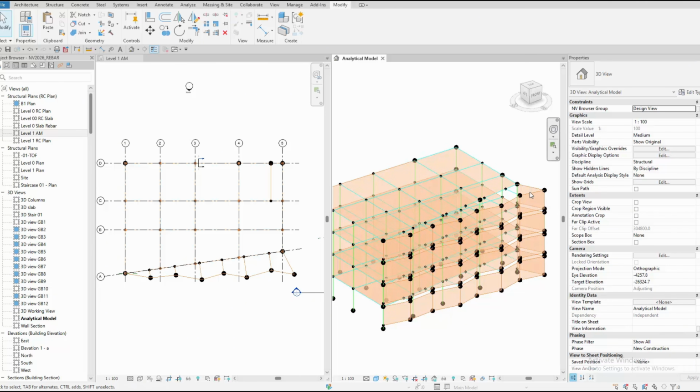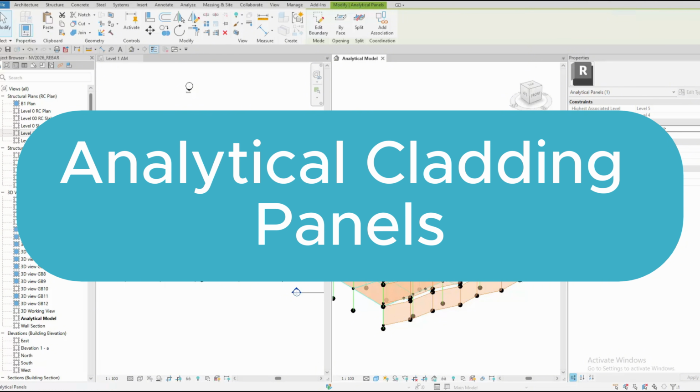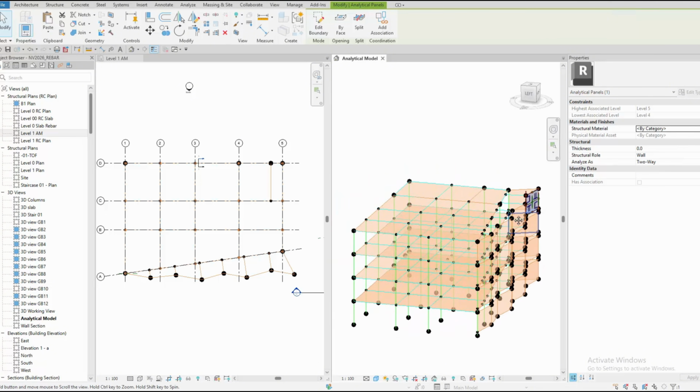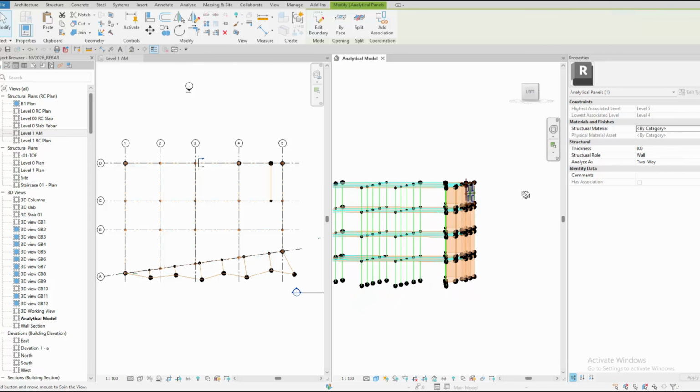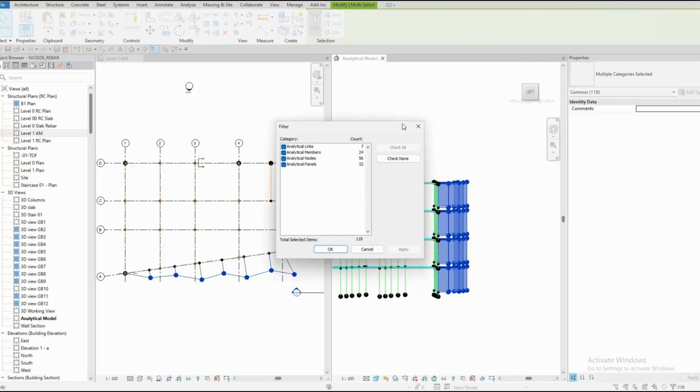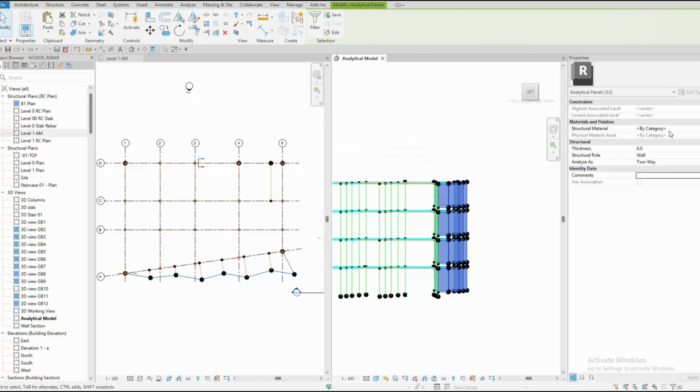Another new function we have here is the ability to actually set the properties of a panel to be cladding. This is really useful when you want to apply things like wind load. So what I'm going to do here is select all of these panels that are representing the cladding. We'll filter this so we only get the panels selected. And in the properties palette now, we can go ahead and actually set a structural role for this. And you can now see we have cladding.